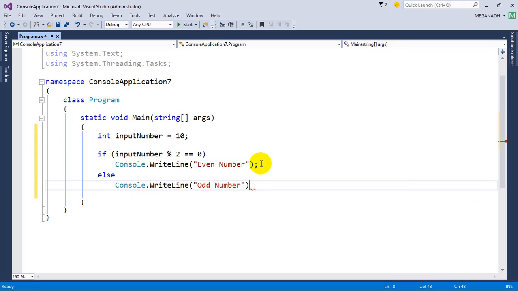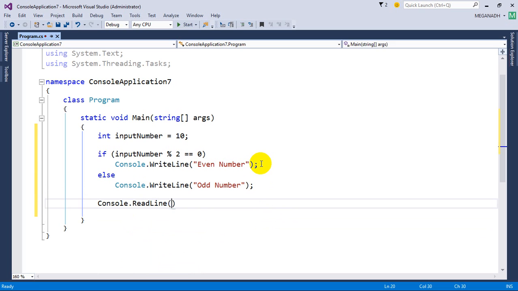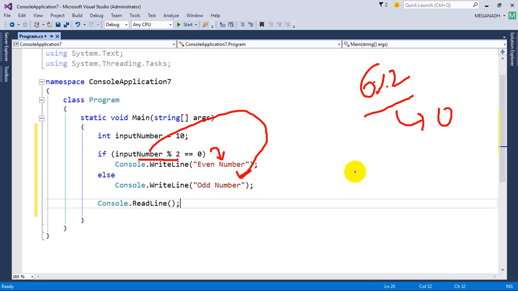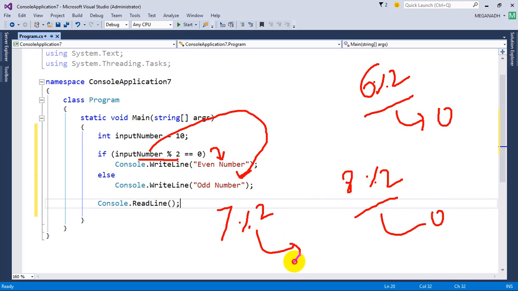And now we'll use Console.ReadLine at the end. First we are checking whether the input number modulo 2 is 0. 10 modulo 2 is 0, so we print even number, else the number is an odd number. Let's take 6 modulo 2, the remainder will be 0, and 8 modulo 2, the remainder will be 0, or 7 modulo 2, the remainder will be 1. So if the number is divisible by 2, we print even number, else it's an odd number. Here we have two outputs based on the condition, and we are selecting one option based on the condition, so this is categorized as branching.